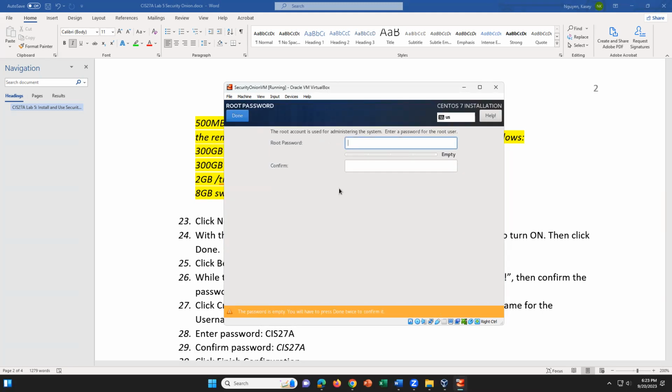And I had put CIS27A exclamation point for the root. CIS27A exclamation point to confirm, and then click done.